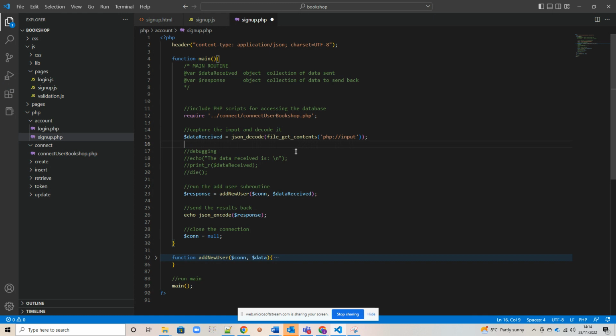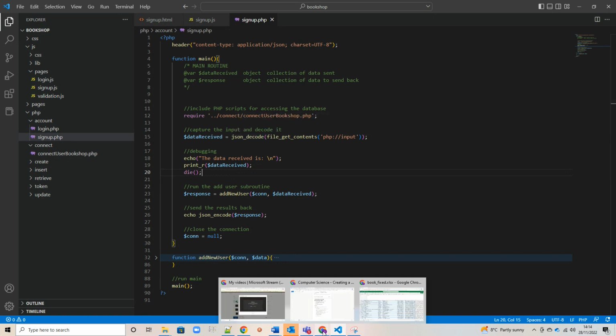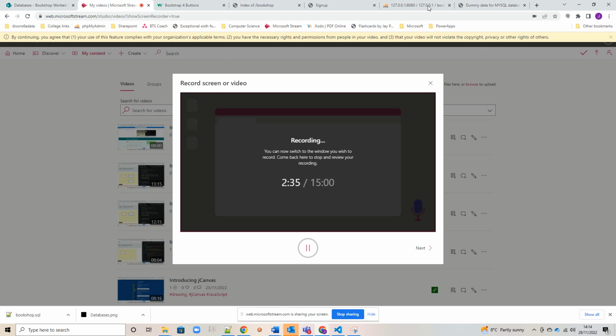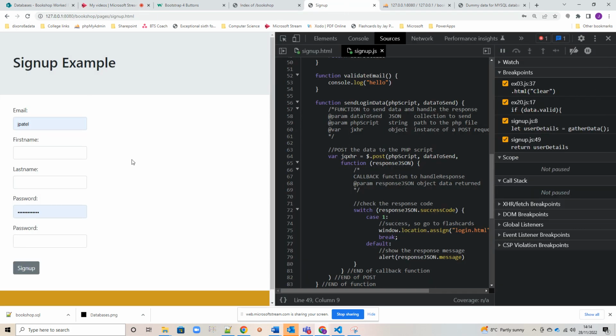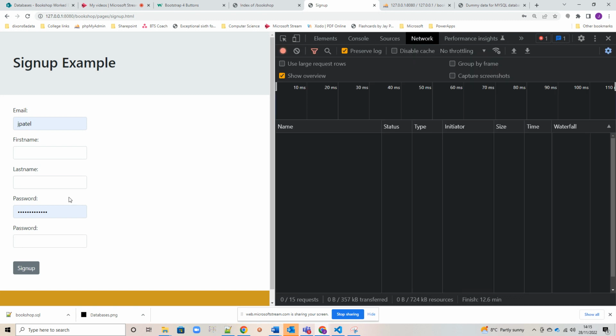We open the envelope. Okay, so I put some debugging in here so you can see that, to check that works. So we could test that out. Okay, die means it will stop, so it will stop anywhere. So I'm going to save that. Let's make sure it catches the data that we're sending. So I'm going to go back to my page. I will need to refresh, and I will need to go to network.